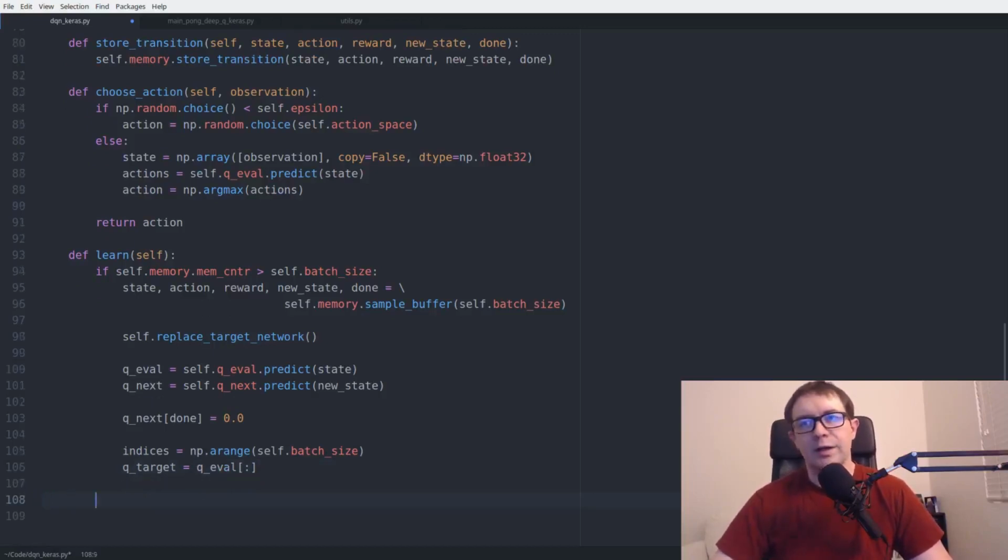So q target is a copy of q evaluation, and you say q target sub indices. So for every member of our batch, sub action, the value of the action we actually took, equals reward plus self.gamma times np.max q next, axis equals 1. So that is not proper formatting.